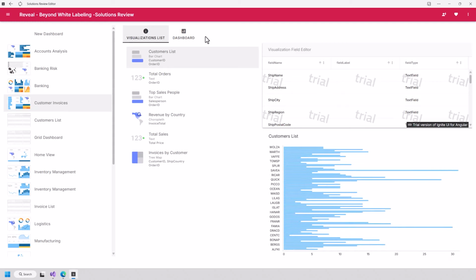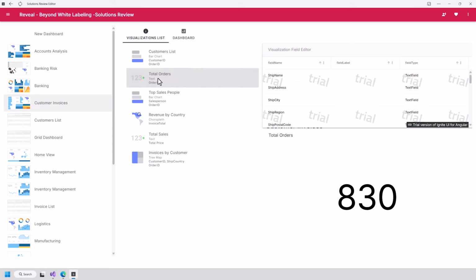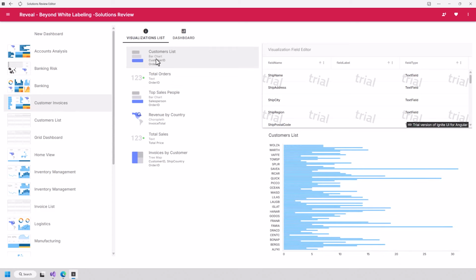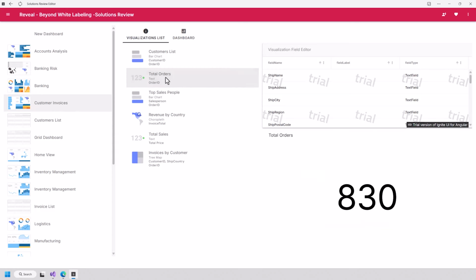So what am I doing here? I'm actually using the Reveal DOM library to inspect the dashboards. And I'm doing it in a very simple way here. So in this customer invoices dashboard, it looks like there's 6 visualizations.